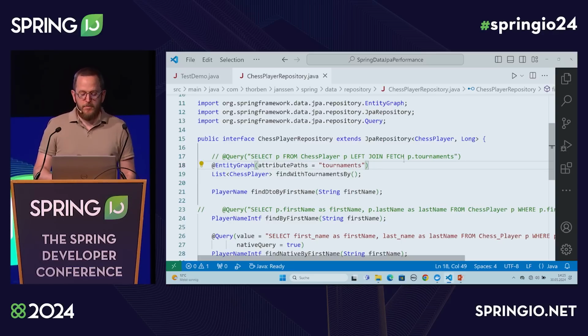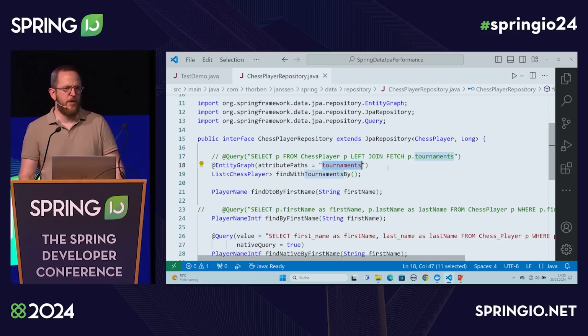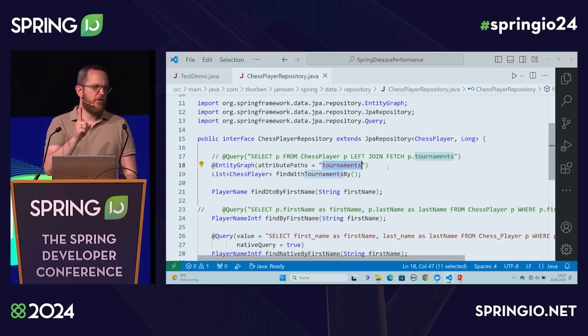And when you do that, please pay attention to two things. First of all, you can join fetch as many associations as you want, technically. You can do the same with attribute paths in your entity graph definition under one circumstance, and that is that all your to-many associations are modeled as sets and not as lists. Otherwise, you will see a multiple bag fetch exception.